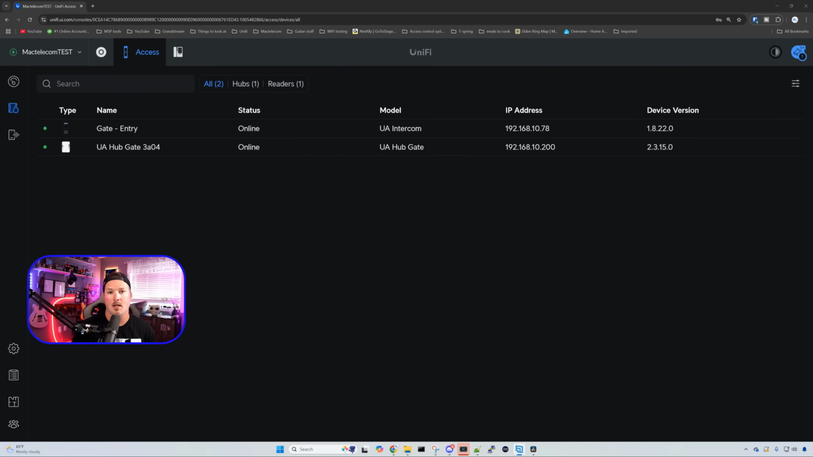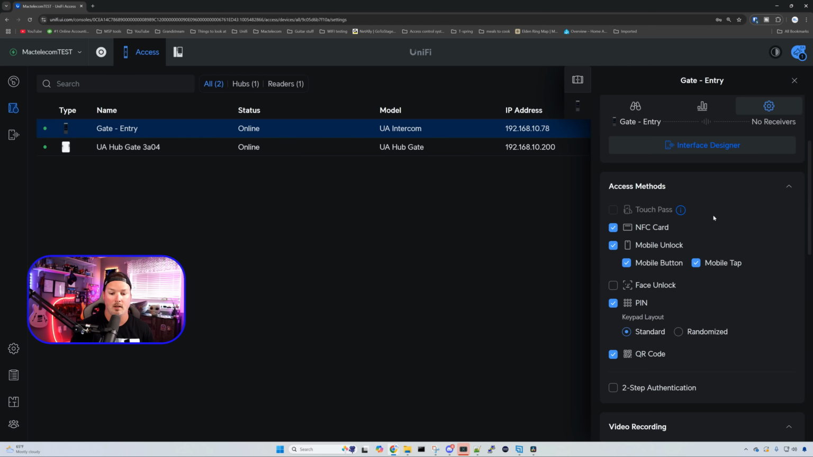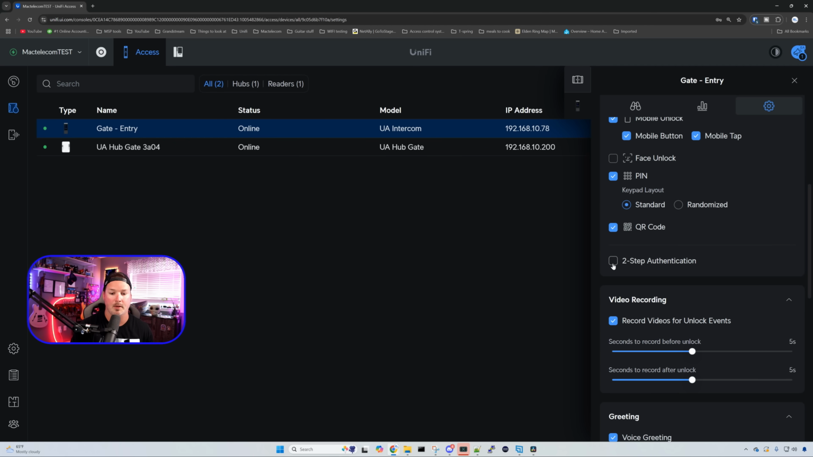Now let's jump right into this update. The first improvement under this update that we're going to take a look at is the ability to have two-step authentication for our UniFi Gate Hub or our Elevator Hub. To do it on my Gate Hub or on my intercom, I'm going to select the intercom, click on the settings wheel, scroll down, and then go to two-step authentication.